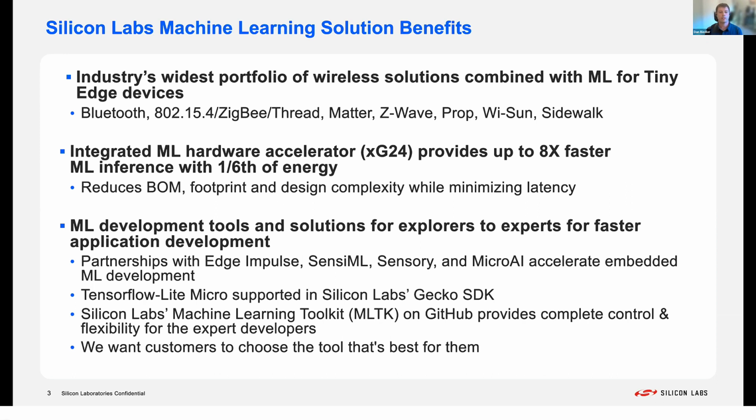We also offer the Silicon Labs Machine Learning Toolkit, or the MLTK. This provides complete control and flexibility for expert developers. It's completely open sourced on GitHub, and it allows for complete control of developing the machine learning model and the application on an embedded device. So in the end, we want our customers to be able to choose the tool that works best for them. They can either partner with one of our third parties who will help them to get to the solution faster by solving a lot of the problems they might encounter when creating an ML application, or they can have more control using the MLTK.